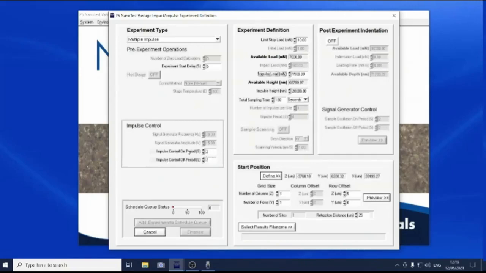They're both set to 2 seconds. So what that means is that the probe will be released and be in contact with the sample for 2 seconds, and then the probe will be removed from the sample for 2 seconds. And that will take place repeatedly for the duration of the test, which we set here, total sampling time. Normally our tests are between 2 and 10 minutes, something like that. For this demonstration, we'll keep it to 180 seconds, so 3 minutes.